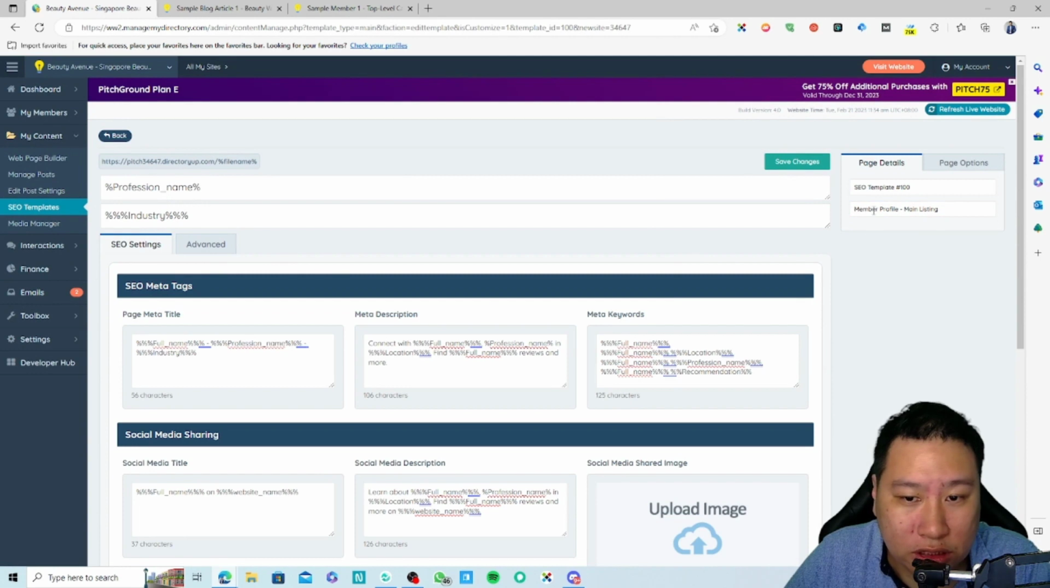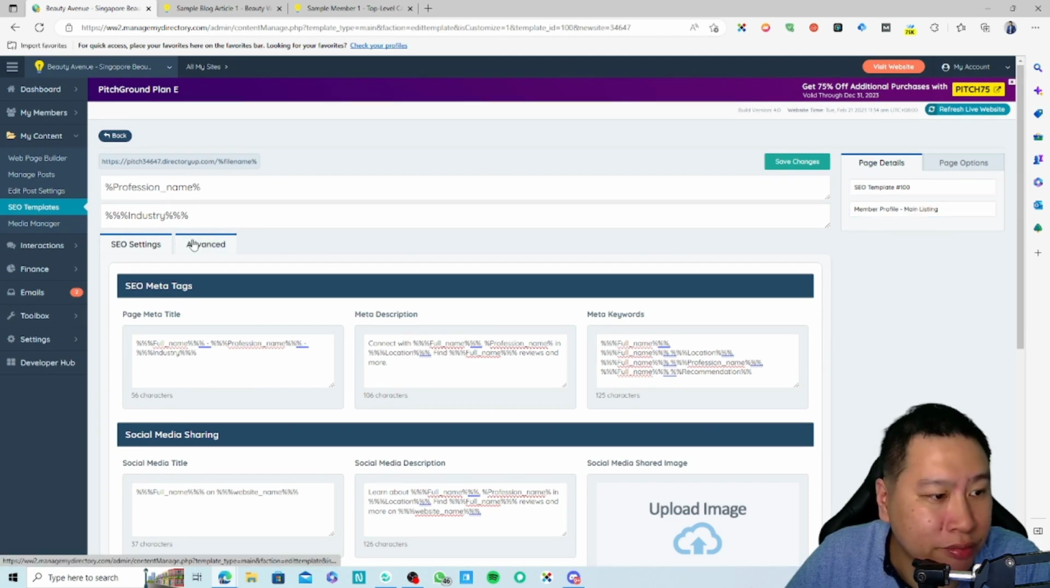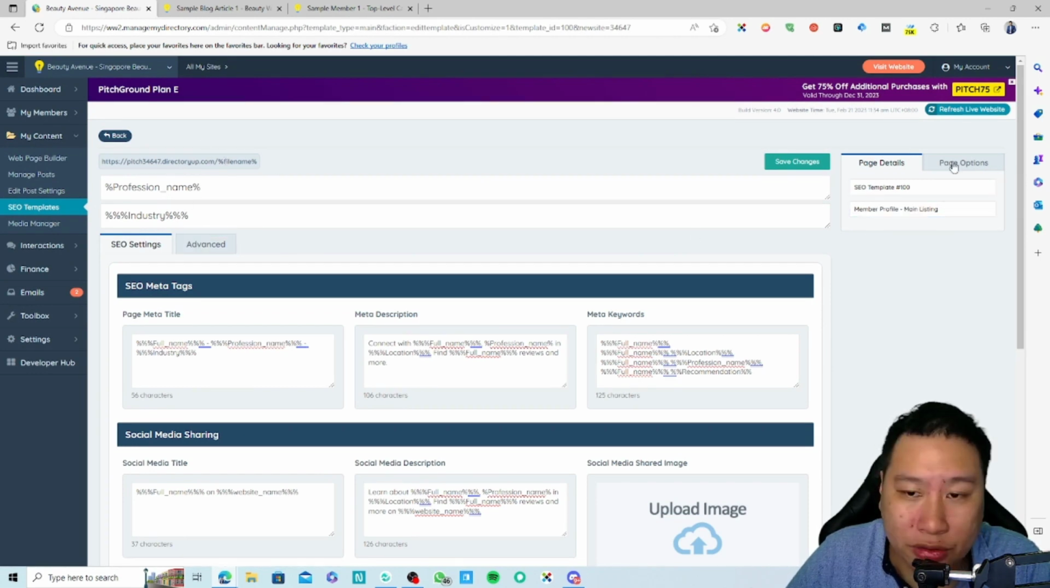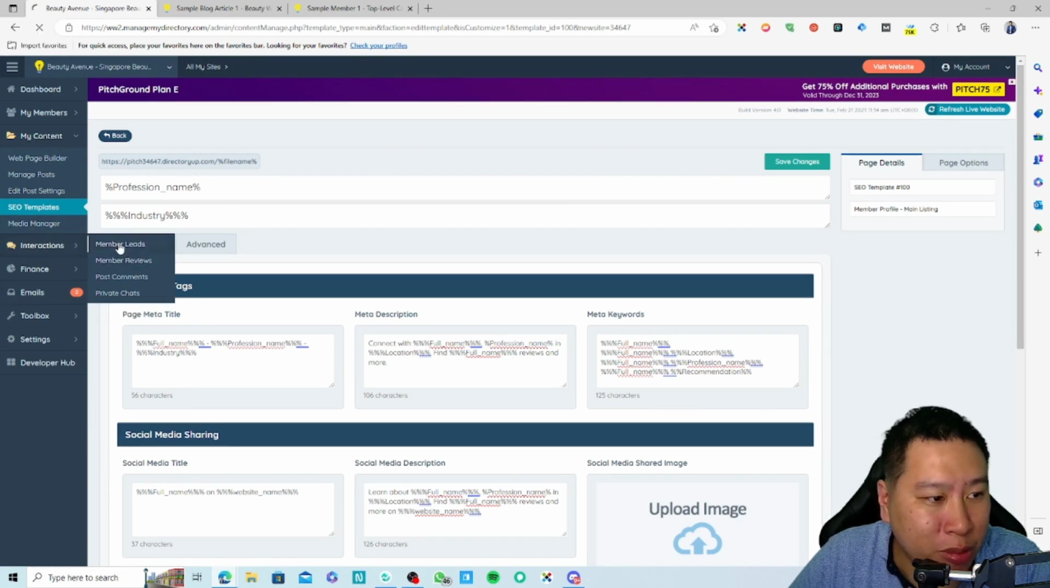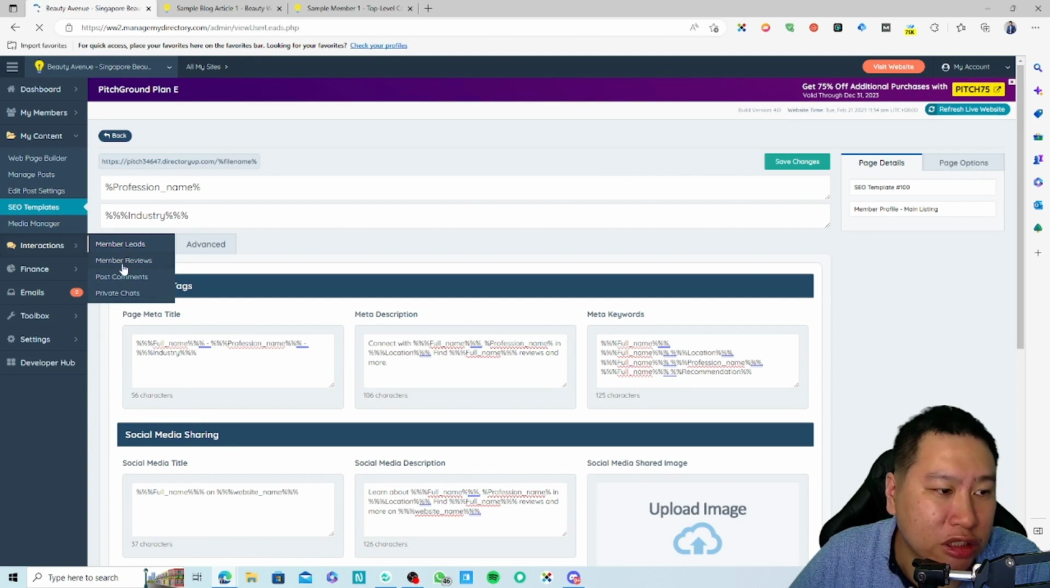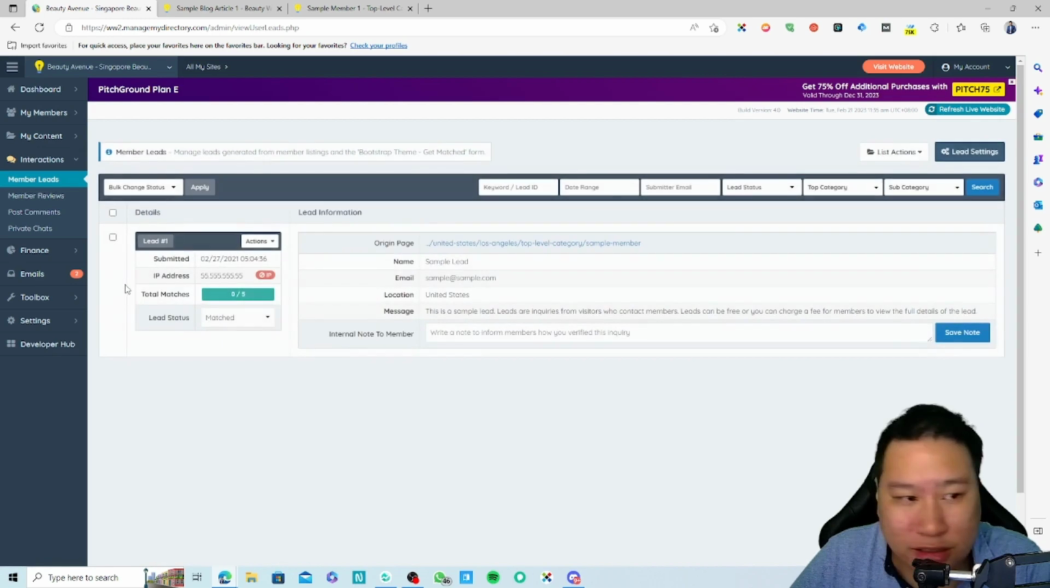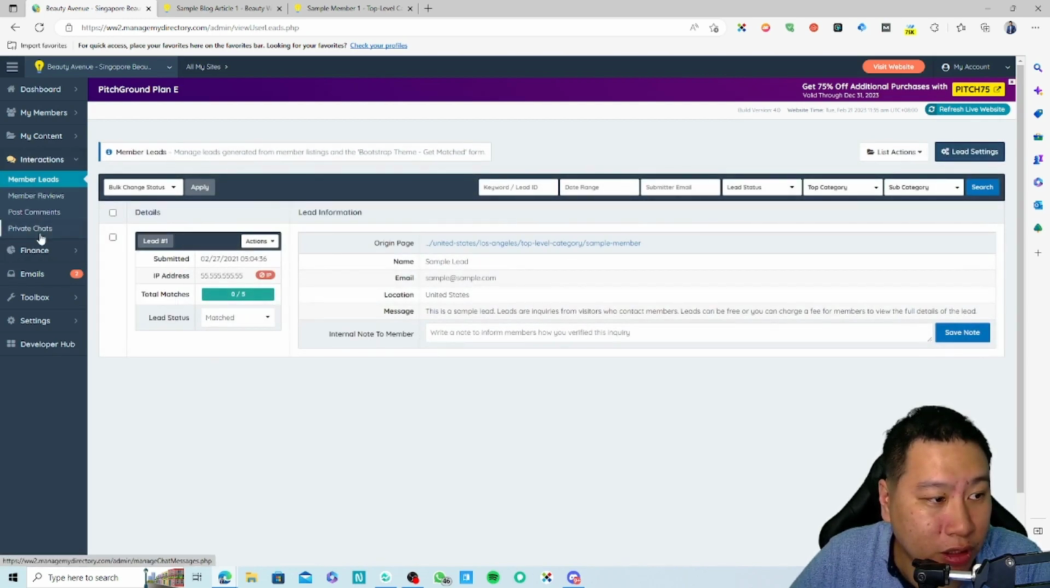Okay, this is for member listing, right? So if you want to edit other post types, you can do so as well. And then, whenever people fill out forms, you get the leads, the reviews. You can look at all the comments and also any private chats right here. Okay, and then you can check the finance.